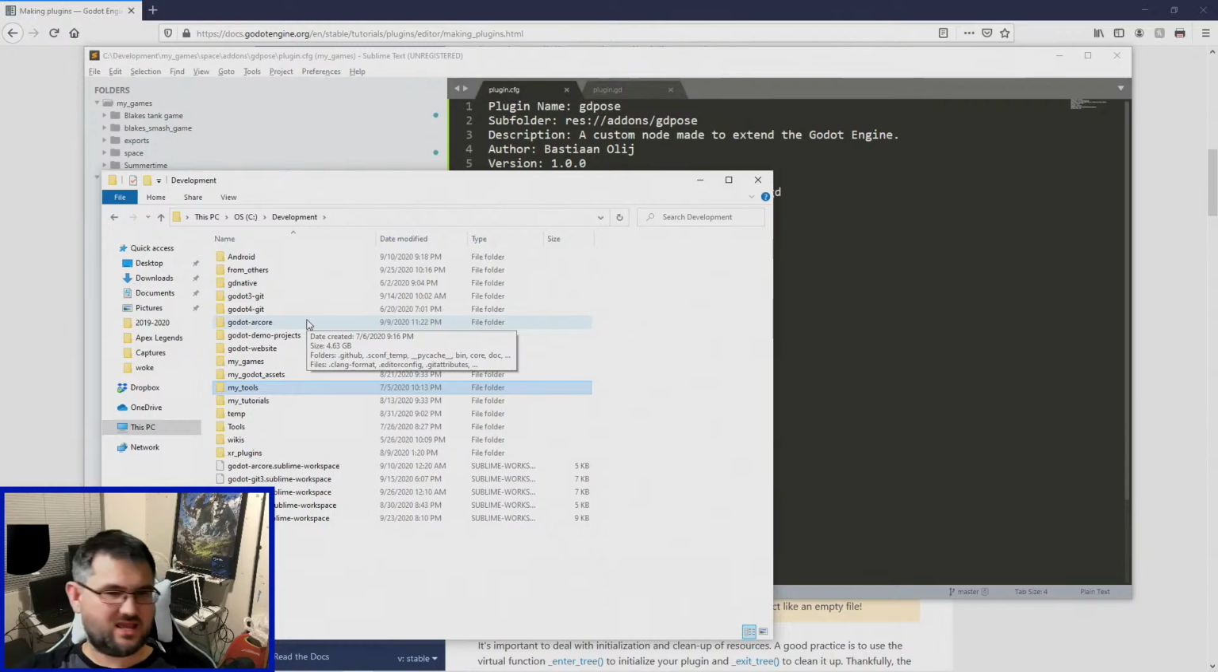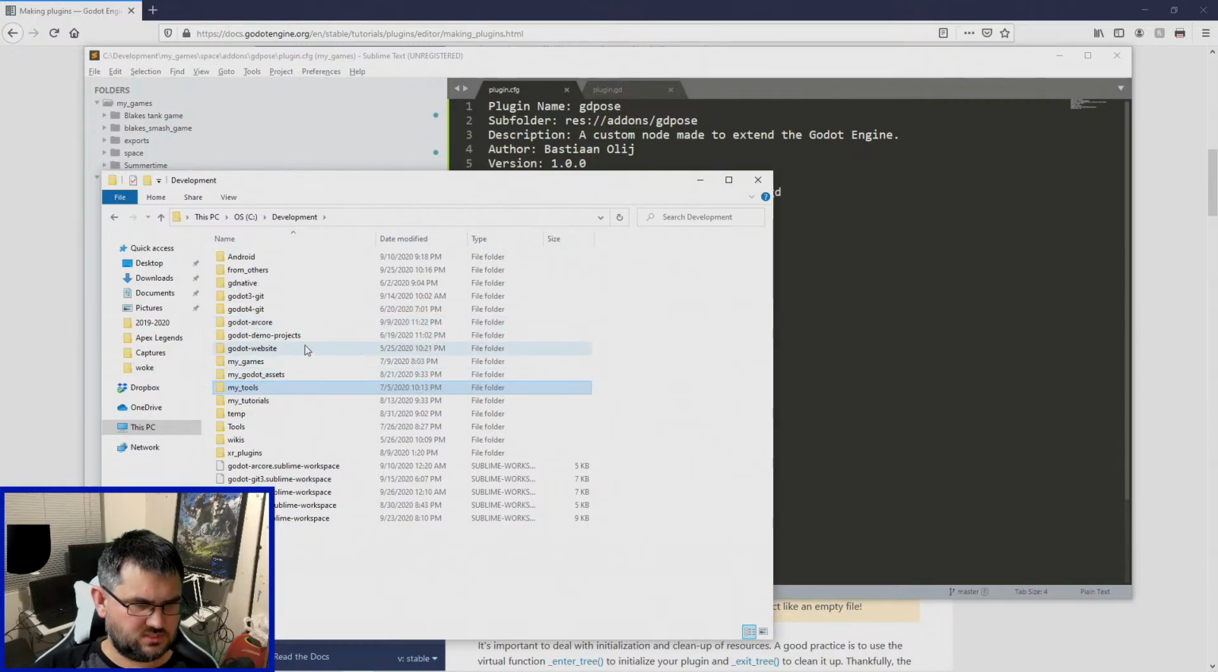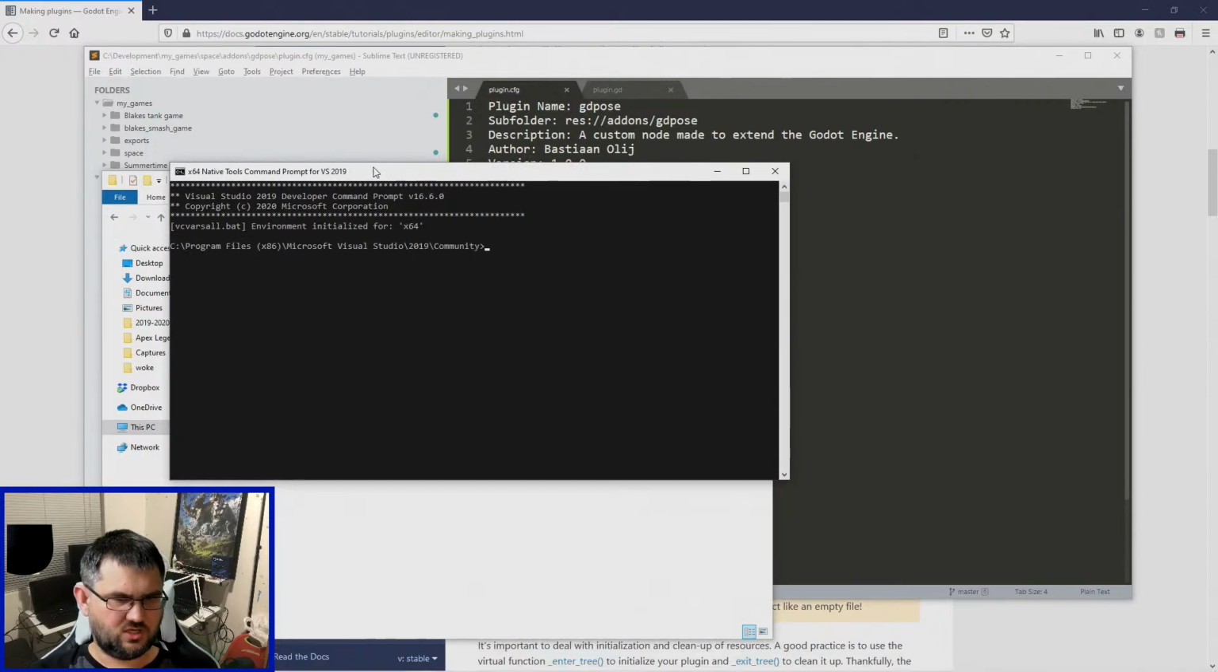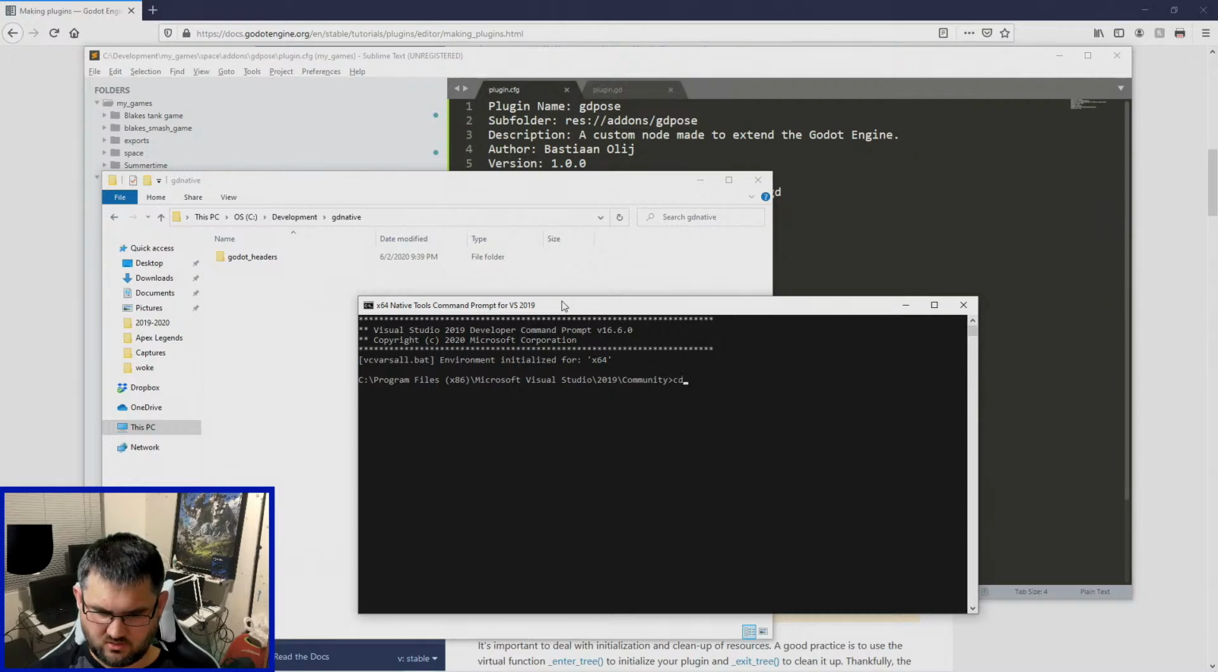Hey, Celery Cat, how you going? Sorry, I'm just trying to find out if I have put my beautiful little GD proc mesh thing somewhere yet, but I don't think so. So I'm just going to go and download it real quick.